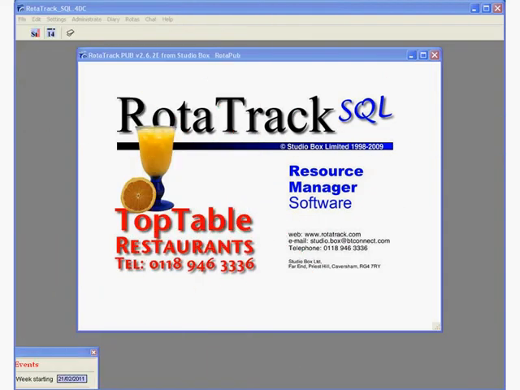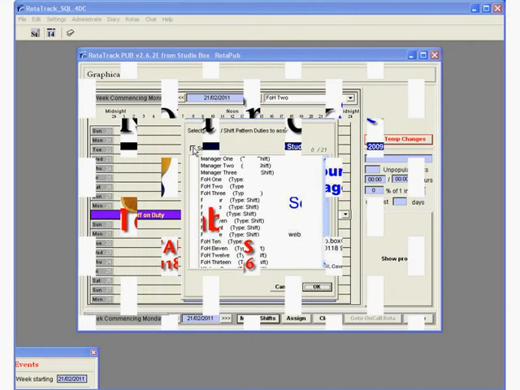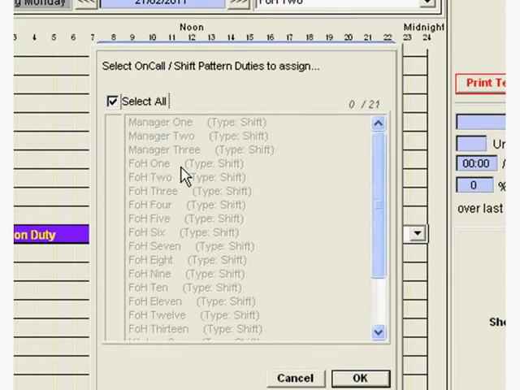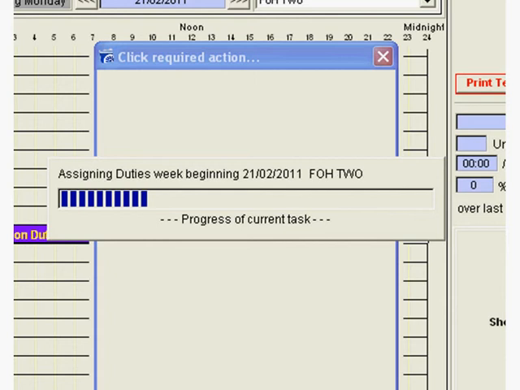At its simplest level, Resource Manager can automatically roster an average sized pub in just 20 seconds. Resource Manager is a rules-based relational database. It matches skills to a defined complexity of task, and it never has an off day.